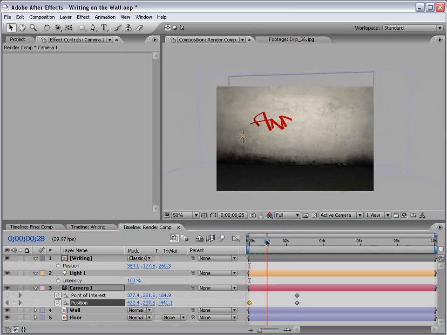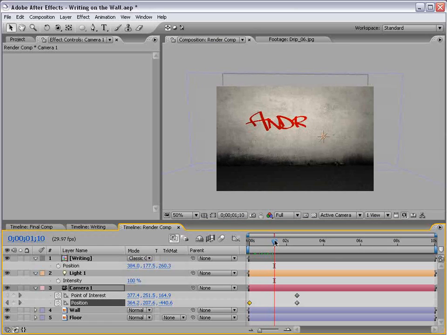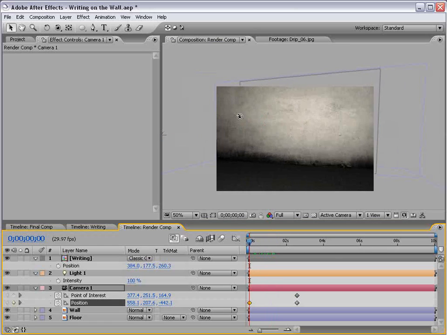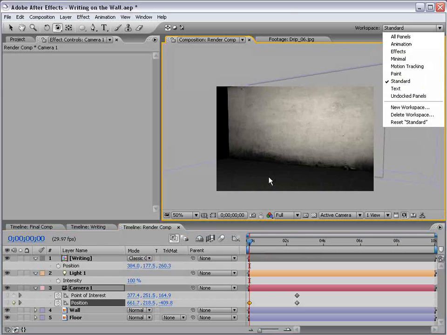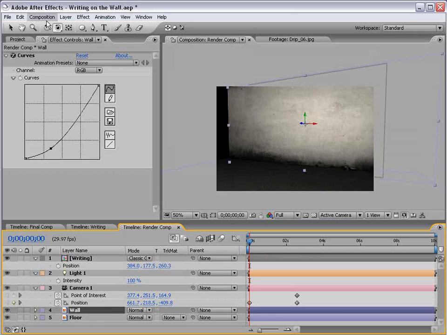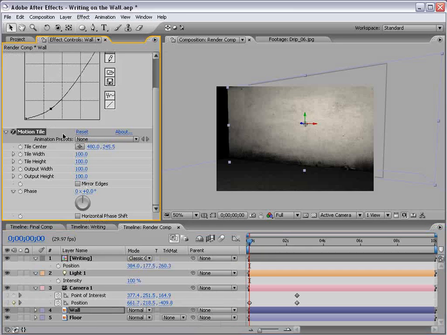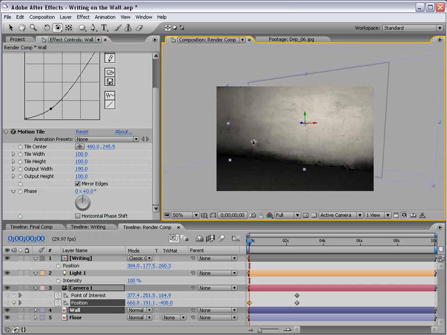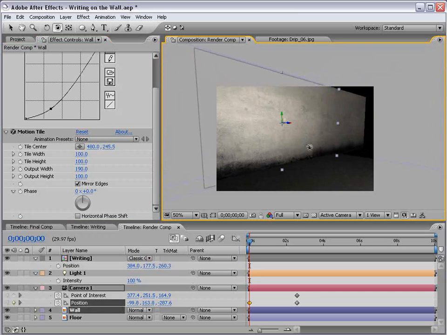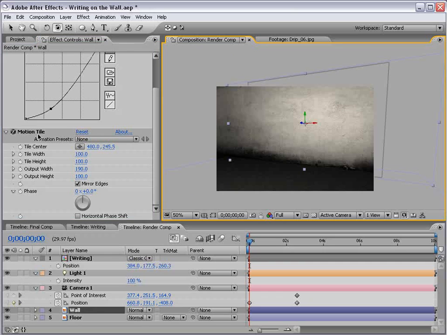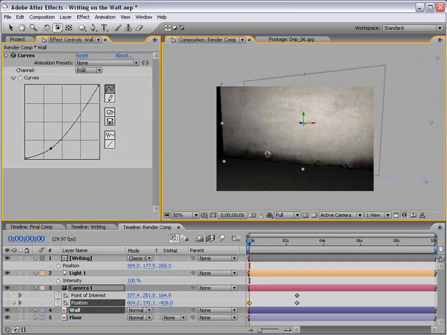Now you can use the motion tile technique to repeat the texture. So if you want to go beyond this edge here, what you can do is, with the wall selected, just choose Effect, Stylize, what is it called? Motion tile. It's probably cut off there, but motion tile. And just extend the output width and then mirror the edges. And that'll give you a little bit more on your left and on your right. So if you want to do a larger scene, that's a good way. But I'll just limit my camera movement.